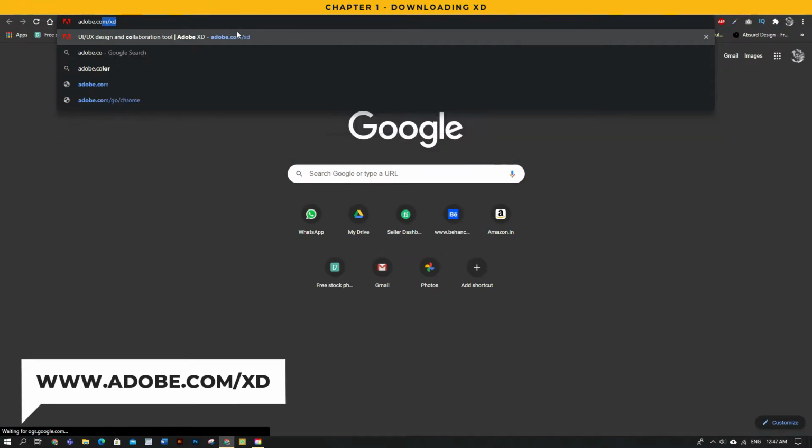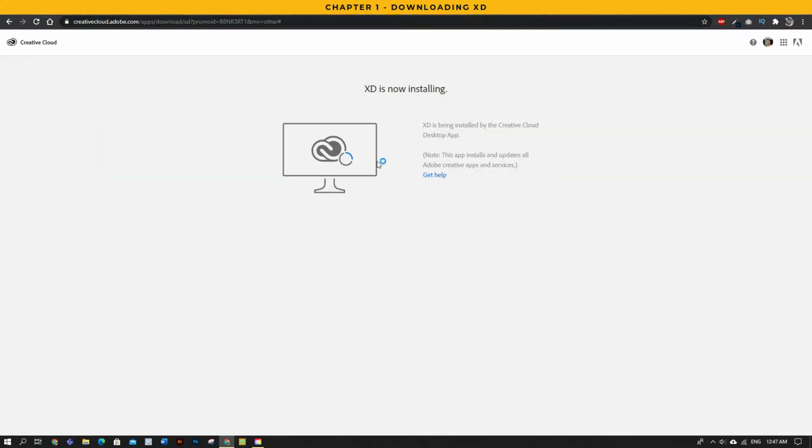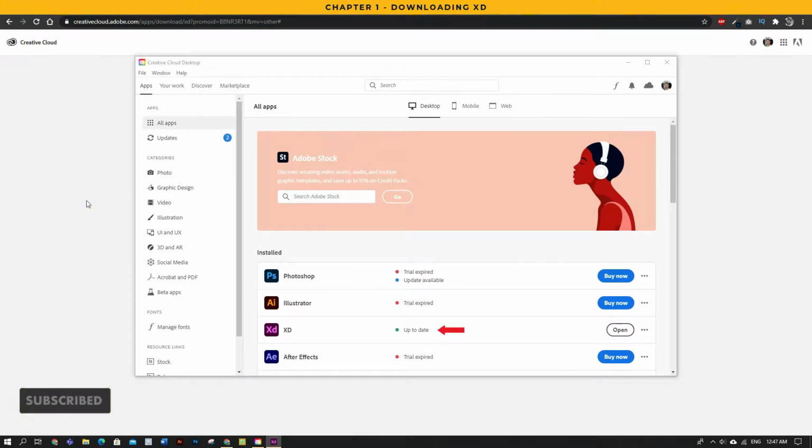Downloading XD is free and simple. Go to adobe.com/xd and download your free version. This way it makes sure that you have the latest version installed.